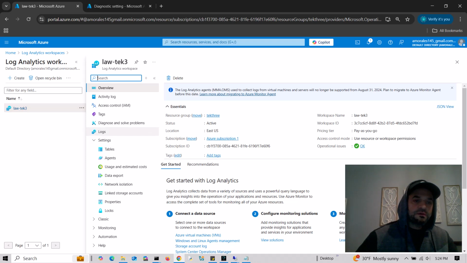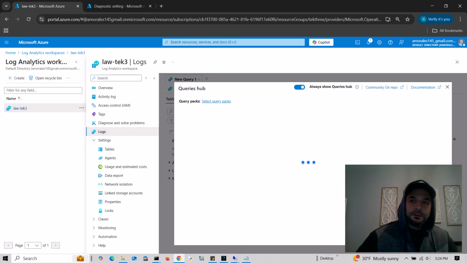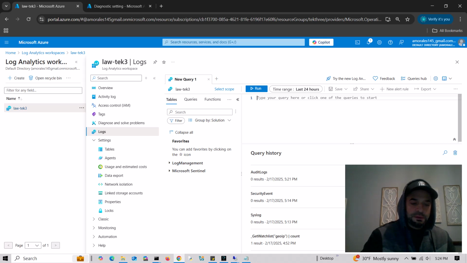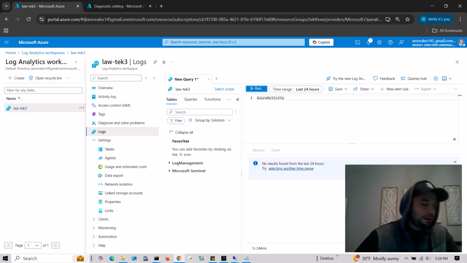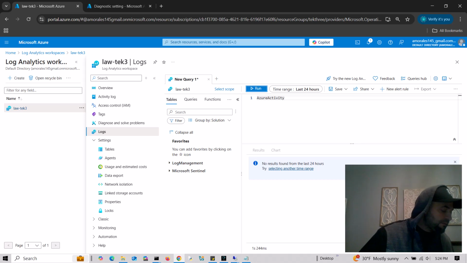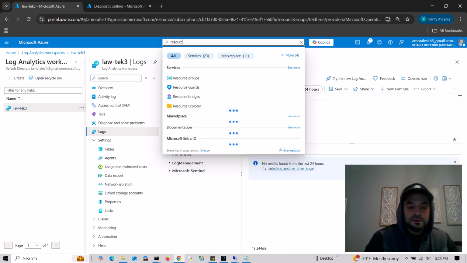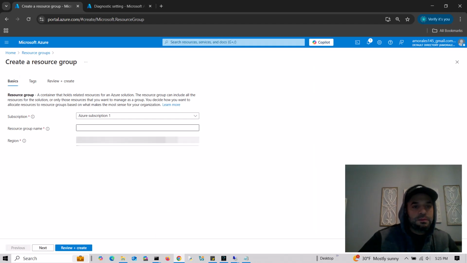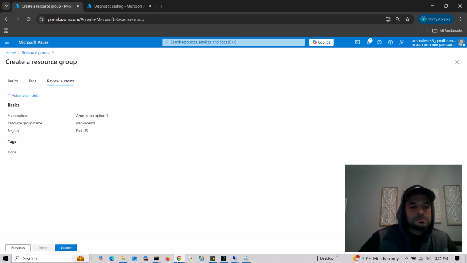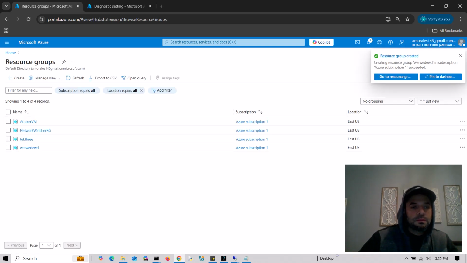Let's go back to our Log Analytics Workspace, logs, and we are going to type Azure activity. I don't know if this will populate yet, but no, not yet. It's going to take time. Give it time. It will work. Okay. Let's go to resource groups. We're going to create a resource. Could be anything. Doesn't matter. Next. Review and create. And we're just going to delete it.